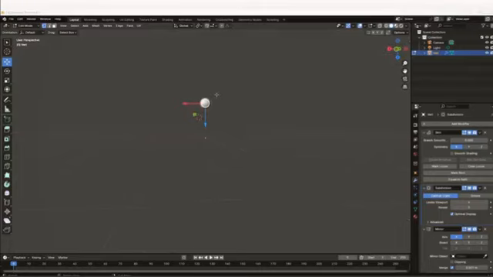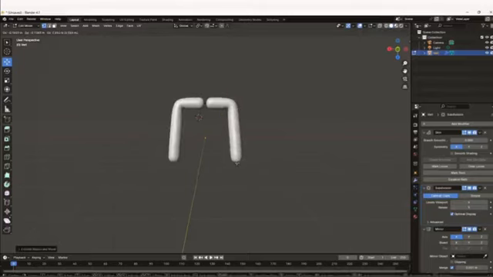Now that you've done all that, you can start modeling your character. Start by selecting Skin, pressing E to extrude. Then I'll start with the hips and the legs.